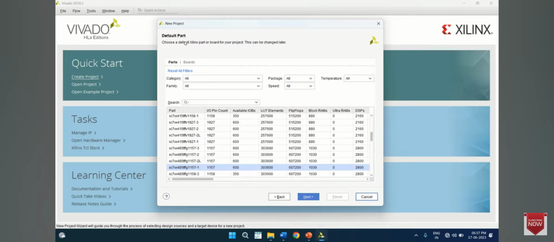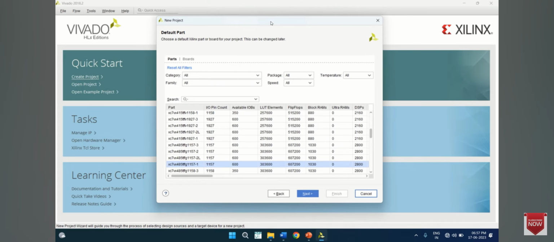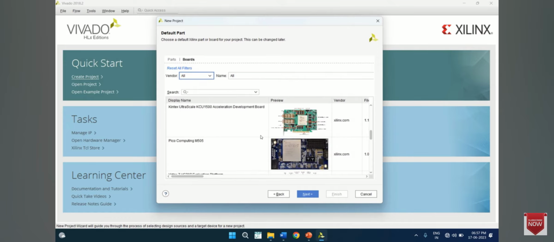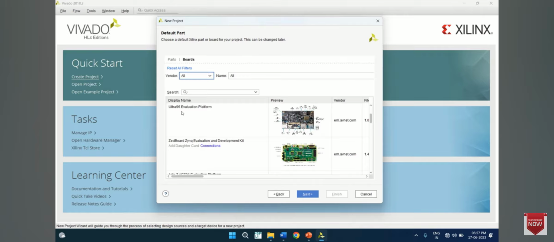Now it opens a default part showing the different types of boards that you can use for FPGAs. It has part numbers. You can search here by entering the part number, or you can click on the boards to see what are the FPGA boards that are available. So like Kintex, Ultrascale, Kintex. So there are different types of boards available.